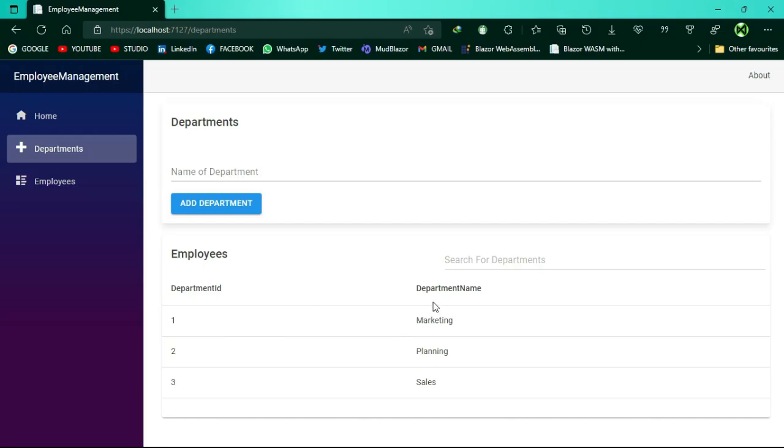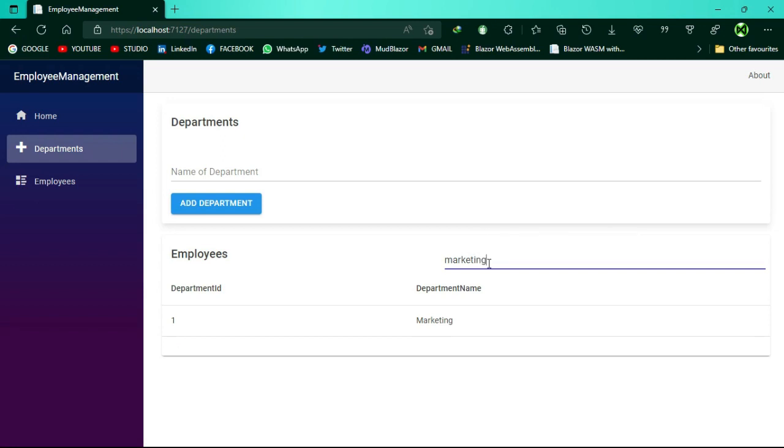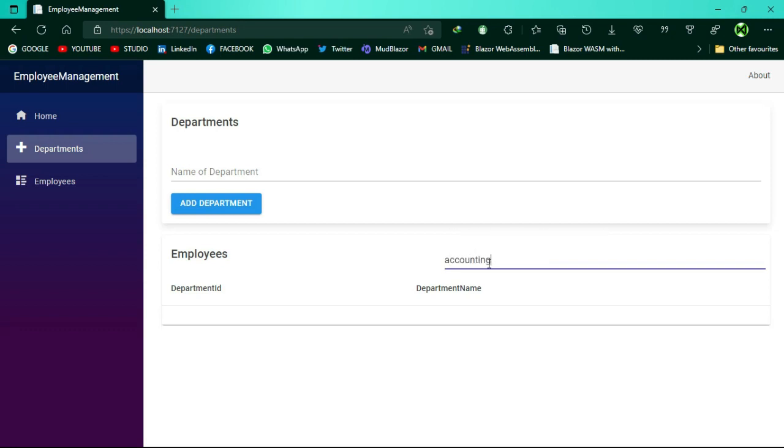All right, and I guess you can see what we have right now. So we have a table showing us the department ID and the department names. And we can simply also search for those items from there. If we try to search for marketing, press enter, it should just return marketing. If we try to search for accounting, I guess you can see there is no accounting.